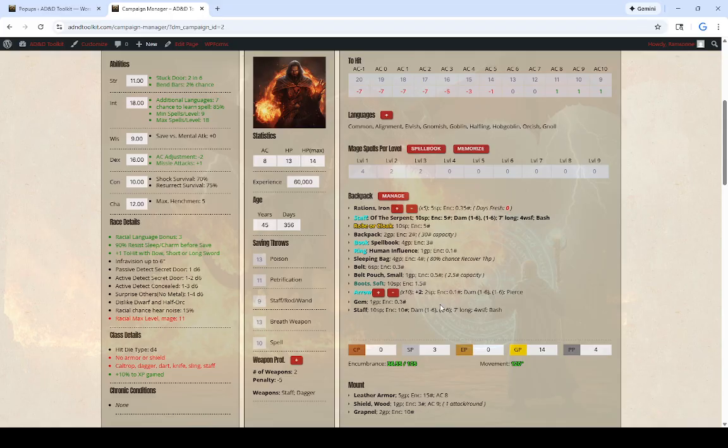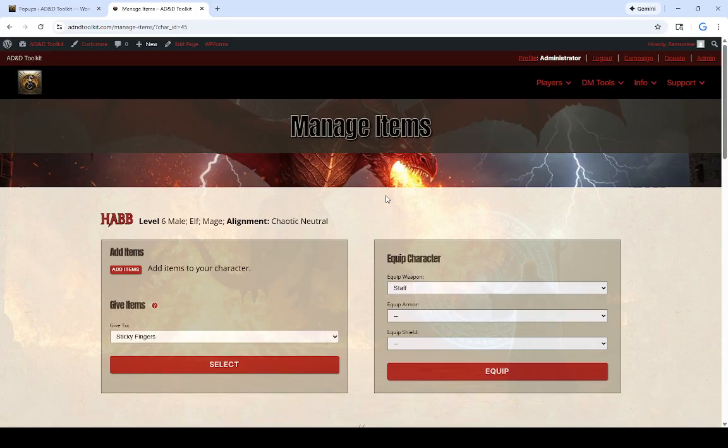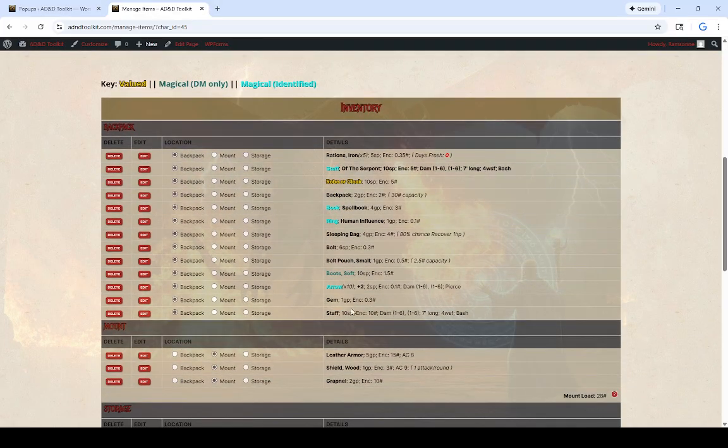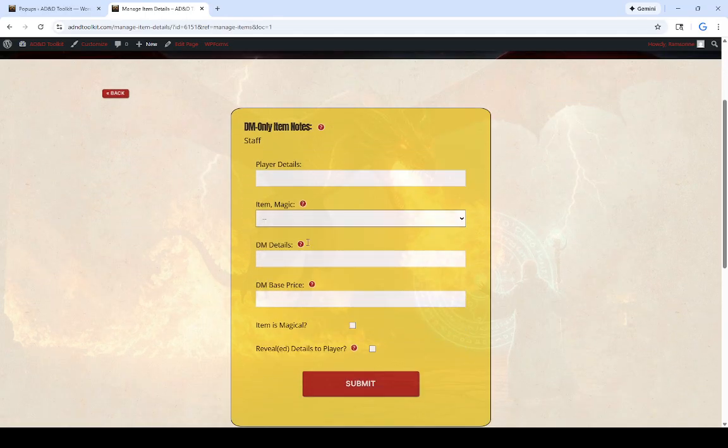So I, as the DM, want to keep track of things like magical items that players have picked up and don't know about yet, so they're not writing any details on their character sheet. So the DM is the one who would go into managing the backpack for this character and declaring this staff here as magical and putting the qualities in. So I could just type in, if it's a +1 staff, I could just type that in. If it's a staff of command, I could type that in.